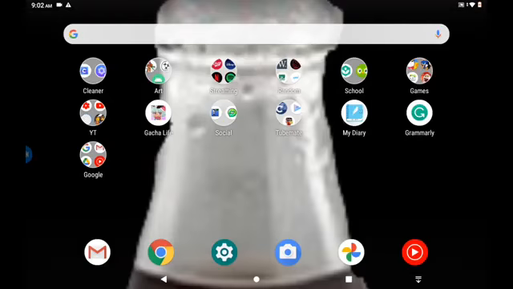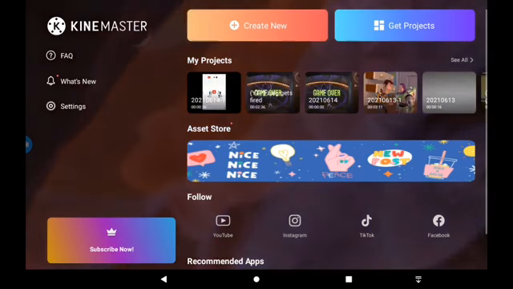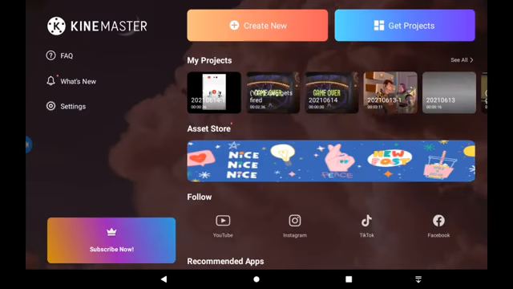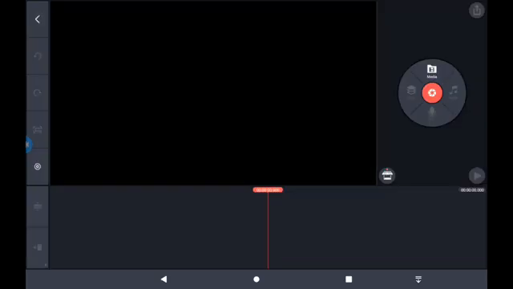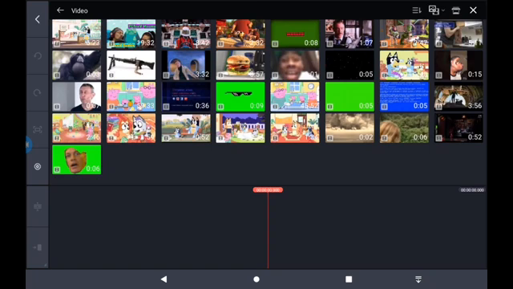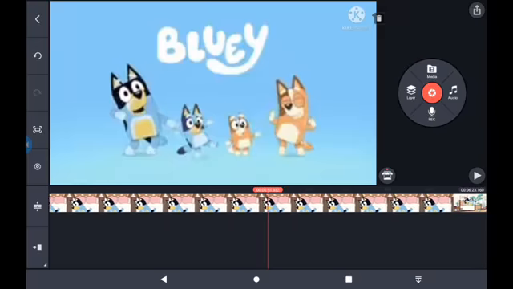We're going to leave this, we're going to click here, click KineMaster. So you're going to click Create New, and then you're just going to choose 16 by 9, and then here we go, now it's loading. So it's going to send you to the media browser, you're going to click Video, that's where your video is going to be. As you can see, I have all sorts of stuff downloaded on here. So I'm going to click the episode you downloaded. That would be this one since I just downloaded it.